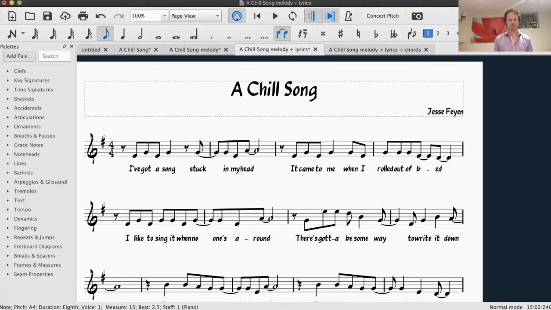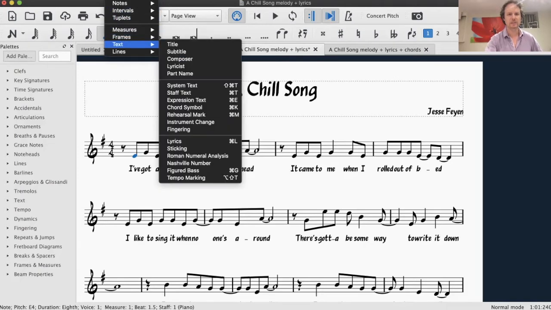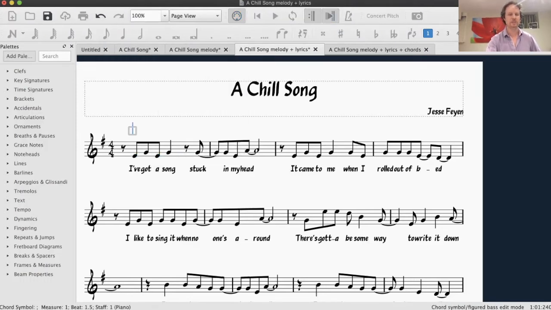And to start putting the chords in, you basically start in the same way as we did when we did the lyrics. We select the first note. Again, it makes sense to just start at the beginning, click add at the top, click text, and then click chord symbol. Again, there is a keyboard shortcut associated with doing that you can use if you want to. And then there's a cursor that shows up at the top. And that is the place where chord symbols go on a lead sheet. And you just start typing them in just like you would start typing in lyrics.